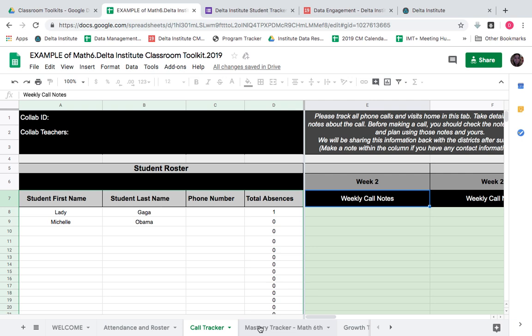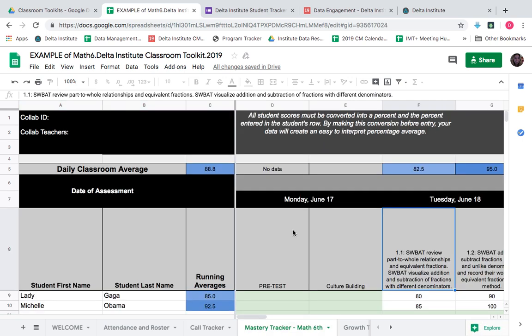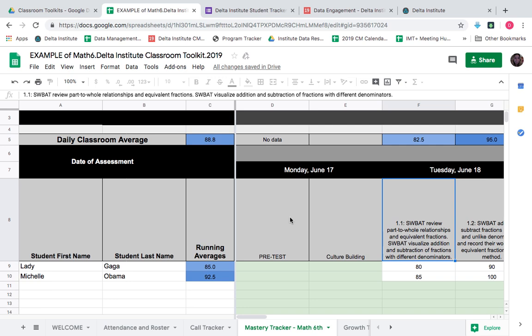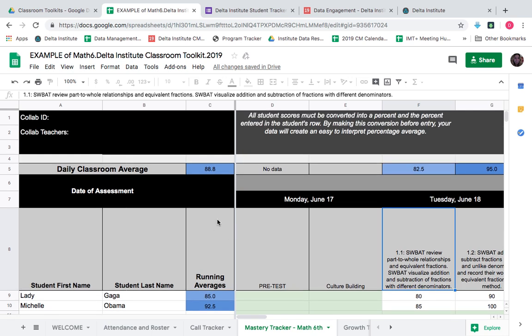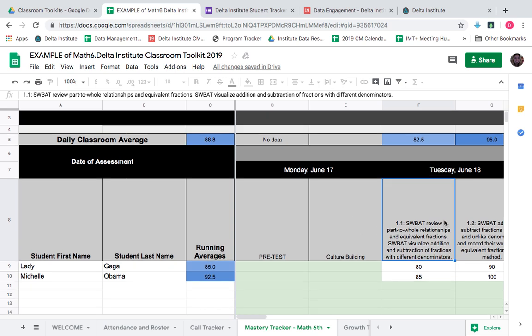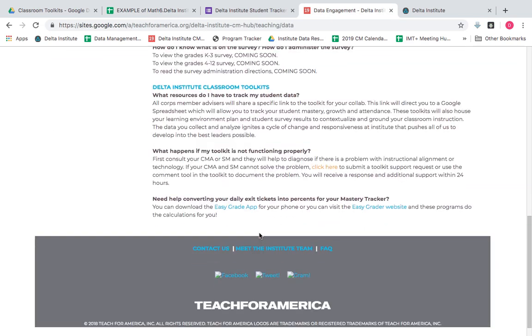The next thing we're going to look at is the Mastery Tracker. The Mastery Tracker allows you to enter students' scores for their daily exit tickets or assessments. Again, the roster is already written over, so you do not need to re-enter students' names. For each day, you will put the percent that the student made on the exit ticket or assessment. It's extremely important that for these boxes, you put the percent. If you're struggling changing your score to a percent, please go to the Data Engagement page and click on one of these two links.